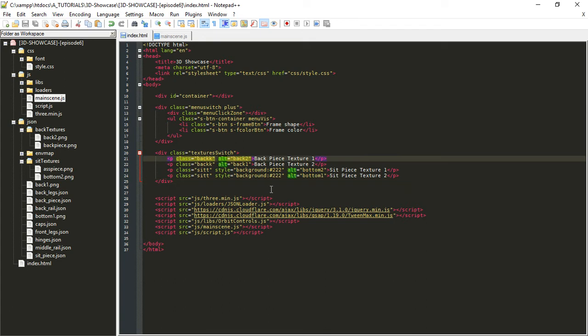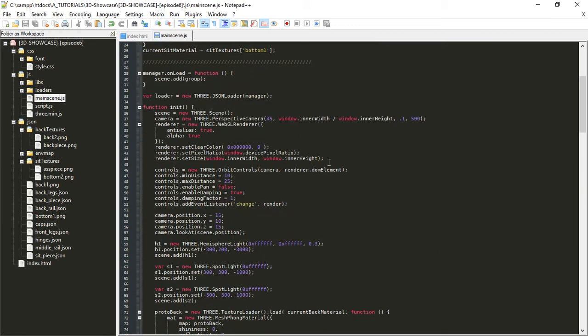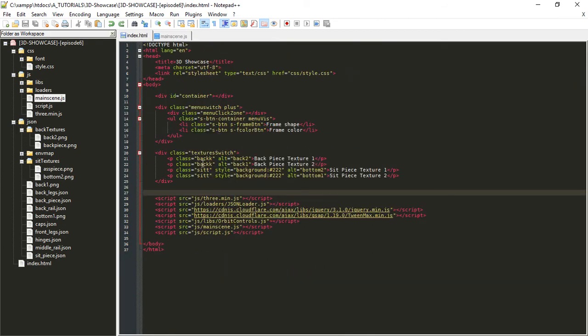You can for example call it data and whatnot, but I always want to keep it simple, so I created alt. And what that does in the main scene, because we are using three.js, of course we are using three.js, because we are using jQuery, we can call any attribute and read its value, so we know which element from the array we want to use.